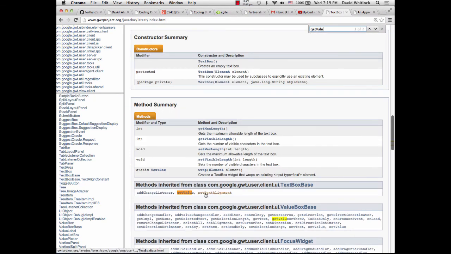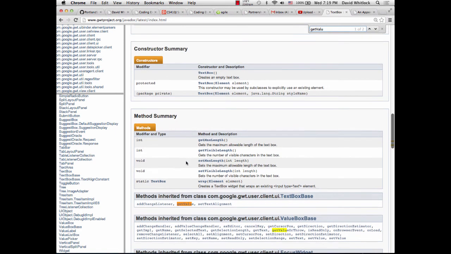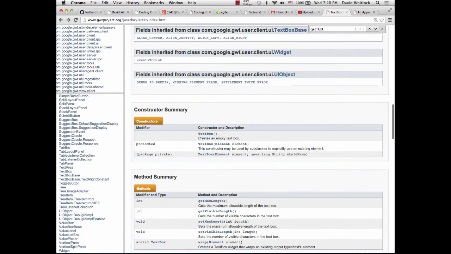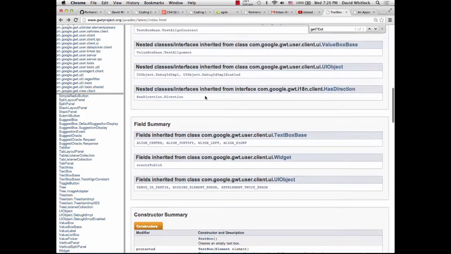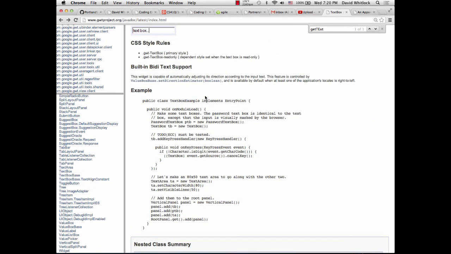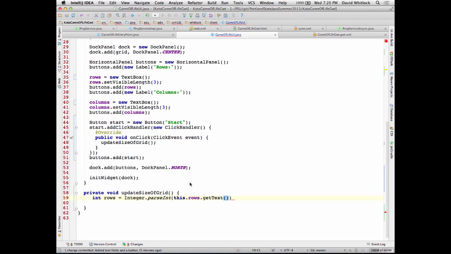Get value versus get text. Huh. Okay, get value returns the parsed value or null. Oh, get value, I guess, has some type T associated with it. Okay, I'm just going to do get text, I think. Yeah, I think it takes, well, we'll see if it works.